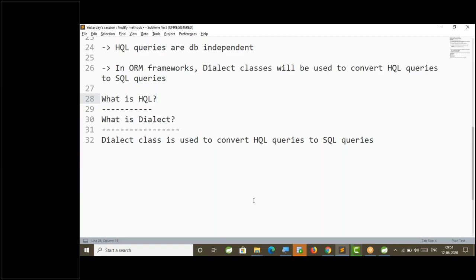Our ORM frameworks support more than 30 dialect classes, one for every database.